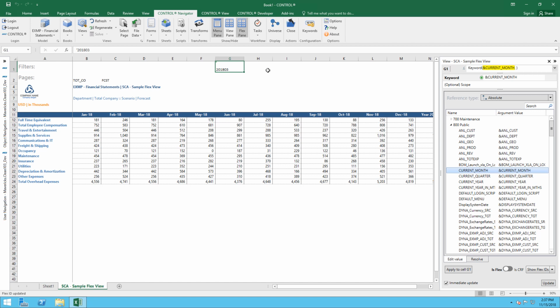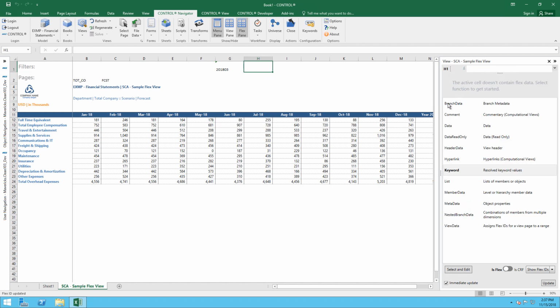So again, if I click on a blank cell somewhere, it will give me a list of available flex functions that I can include in my view. Now, I'm not going to take the time right now to go through all of these different options with you. They are available in the documentation, so you can go and take a look at these different functions within the documentation.